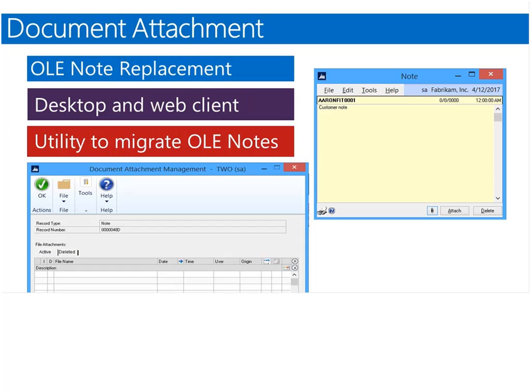Okay, so as far as the OLE Notes, what we've done with the OLE Notes, we've really replaced them with the document attachments. One of the reasons that we did that is because the OLE Notes weren't available to use on the web client. So any of our customers that were using web client didn't have the ability to use those OLE Notes. And now with document attachment, they can use the doc attach feature instead of the OLE Notes.